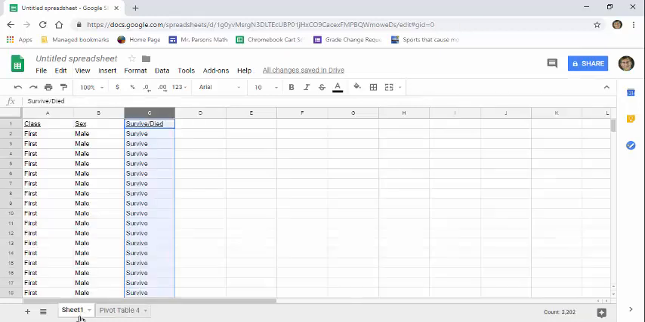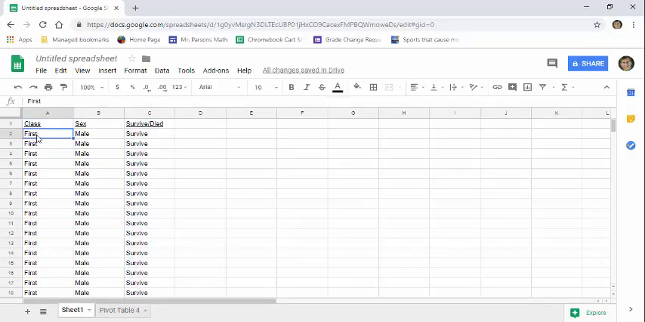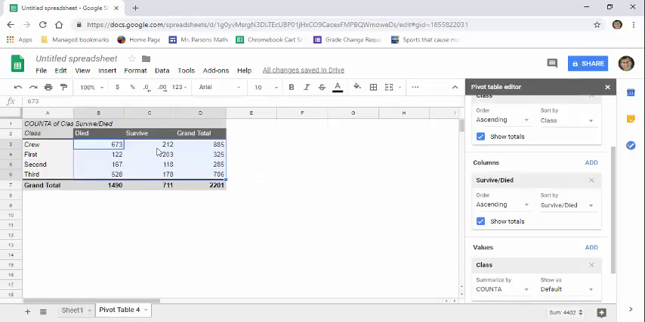We went back to the raw data and found, for example, a first class passenger who survived, and it counted that. It kept finding all the first class passengers who survived and counting all of them. Here we have a first class passenger who died; it didn't count that, but it kept going until it found all of the first class passengers who survived and put that number in this box here. There were 200, oh, that's crew, in this box here, and there were 203 first class passengers who survived. It kept doing that for each of these numbers.